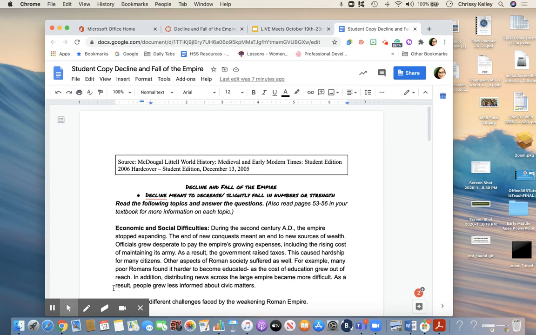Today I'm going to go over how to complete this assignment, which is the decline and fall of the empire. Make sure you have renamed this document. So you've erased student copy and you've put your own name here.